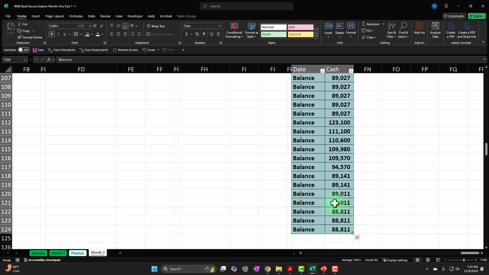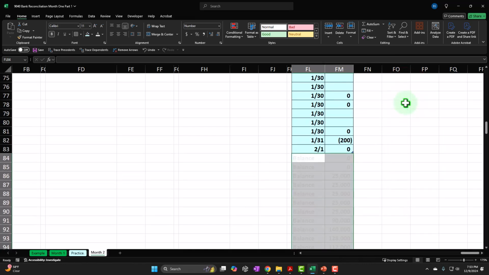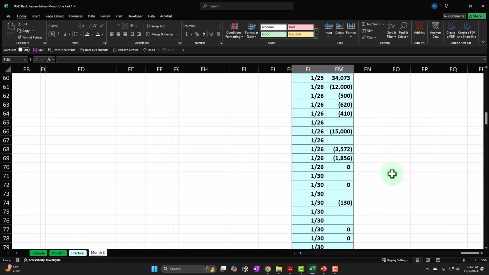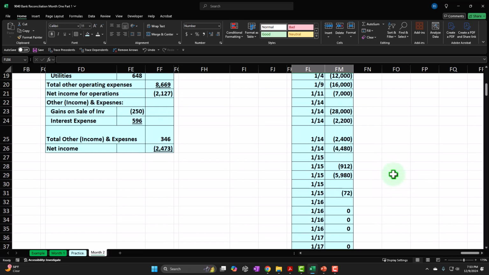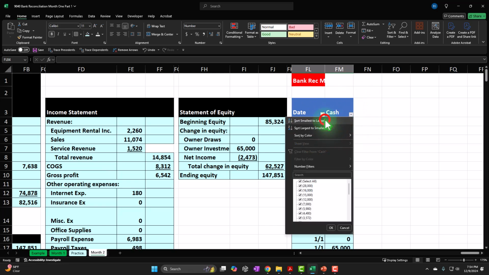So I'll delete these. Now it looks a little different because I have to say delete the rows, because it's in a table format. So I just delete the rows. All right. So that's good. And then I'm going to sort by the balance and get rid of all the zeros.